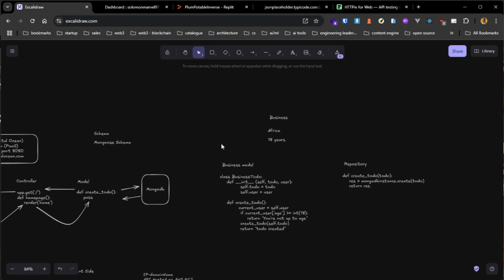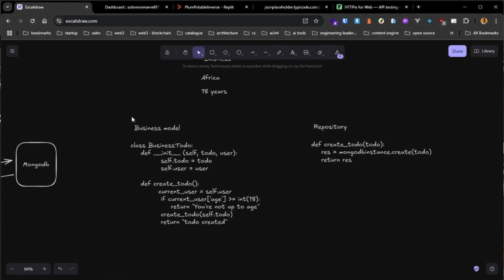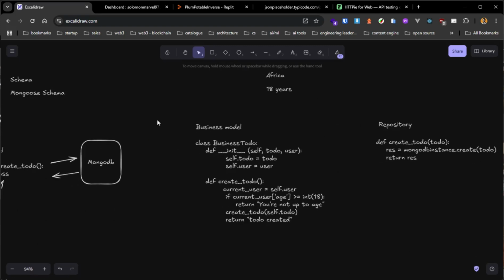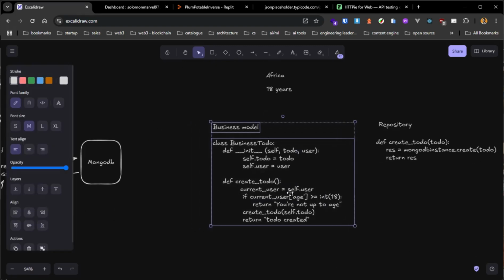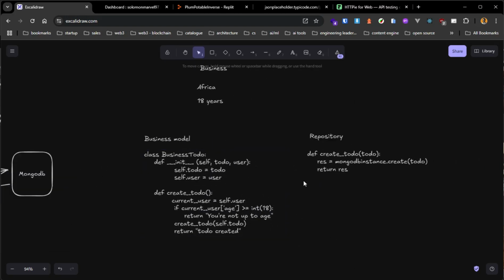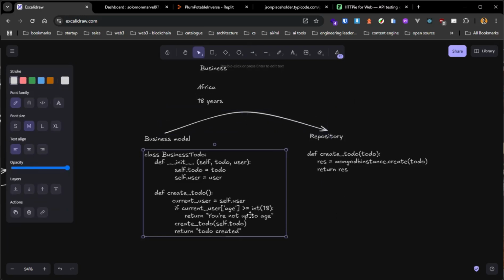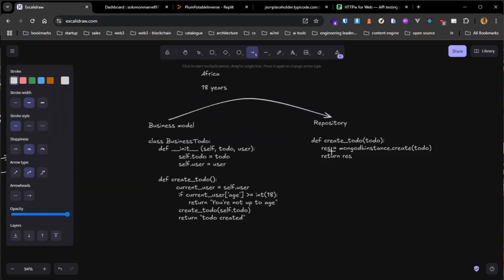So imagine you have a controller which is /create to do. You make that post request from Postman. It goes to the controller. The controller basically calls the model. The model does all the checks, and at the end of the day, calls the repository to perform that action. So if somebody says, "Oh, we are unable to save this record," you actually know where to debug and how best to debug your application. Do you understand what I'm trying to say?